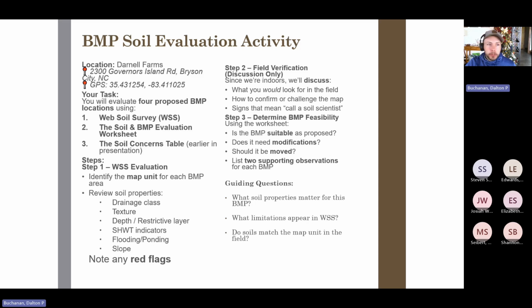All right. So what we're going to do is you can see on here that we have a location. I want you guys to go to Web Soil Survey, and you can use either the address or the GPS coordinates shown to look at an actual farm. This is called Darnell Farms. You want to pull that up because I'm going to share this.